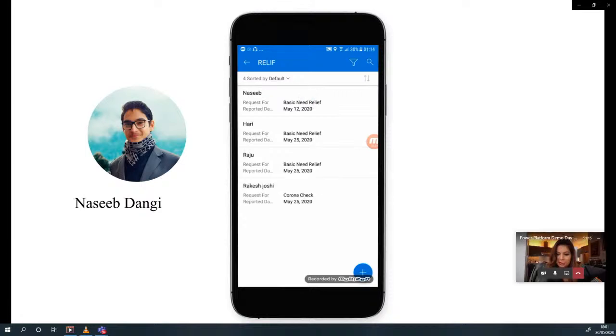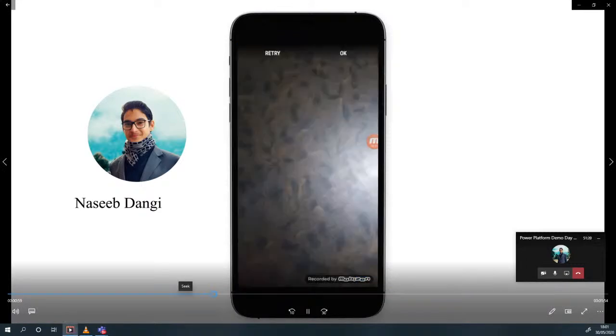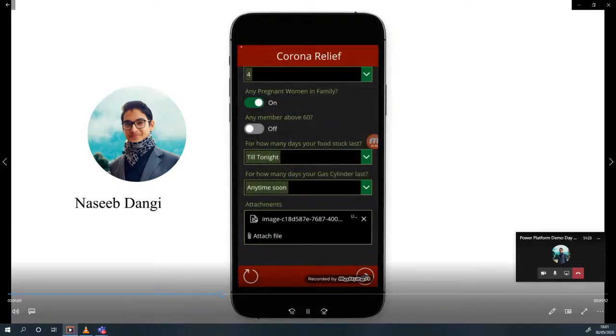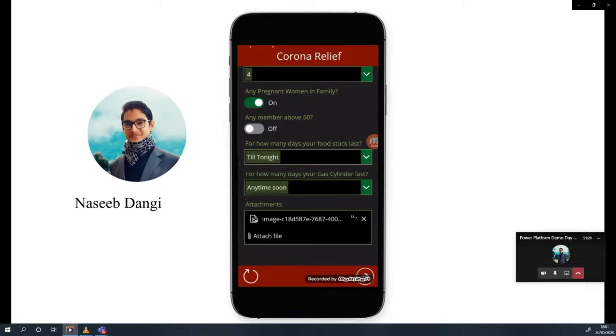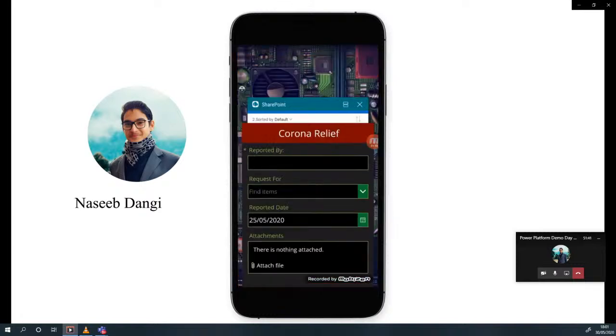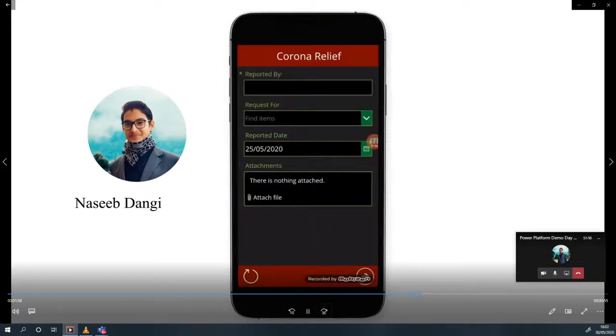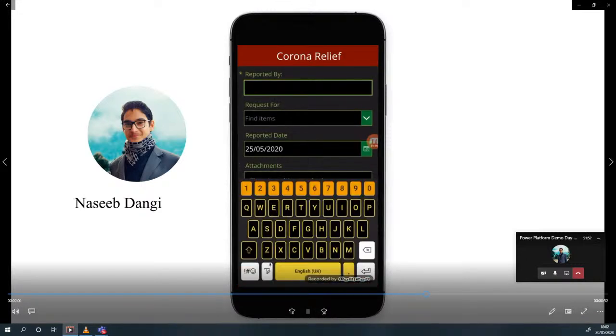Salman, can you please rewind for like 1 minute? Sure, 1 minute back. Let's go. Yeah. So there is another category. The first category is request for help, and another category is request for corona check. Can you please go forward for the other category? Yeah, for another category.